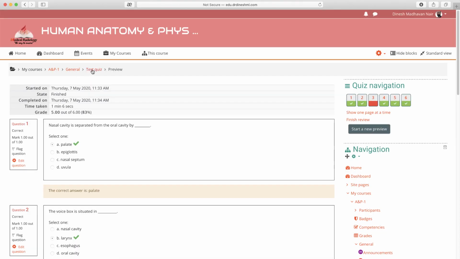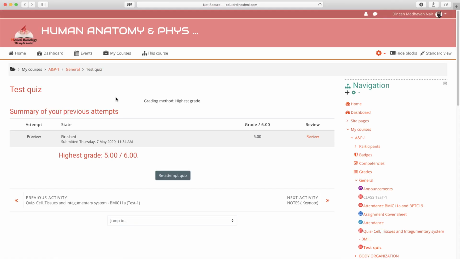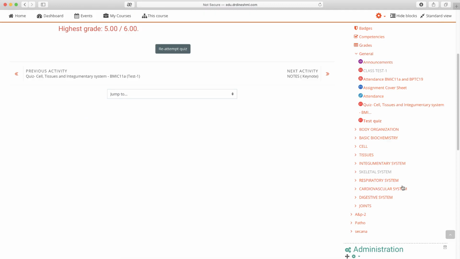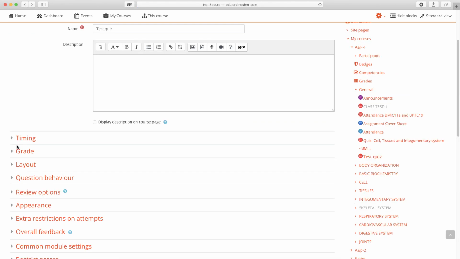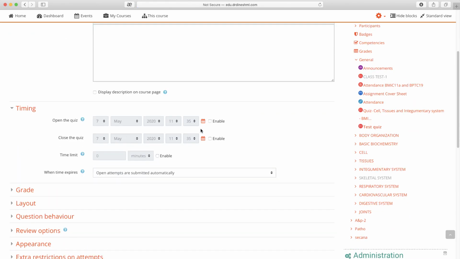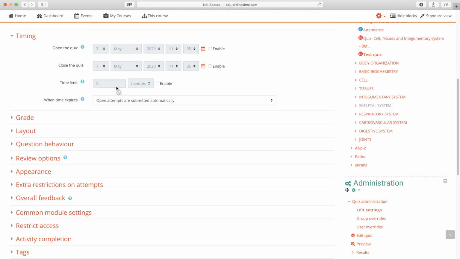Okay, so going to the test quiz, you go to the quiz settings, edit settings. The timings, whichever times you want to give the quiz, enable this and you can add your favorite time for the quiz. Time limit is also there. You click the enable button and how many minutes you want to give for the quiz can be given.